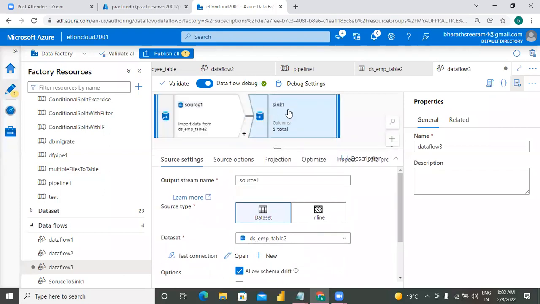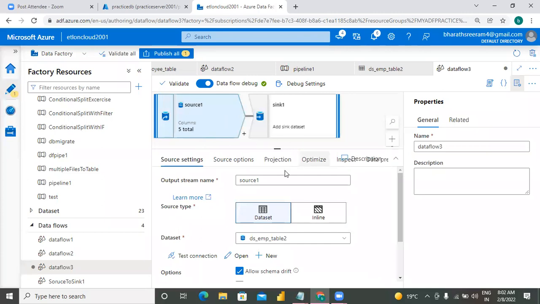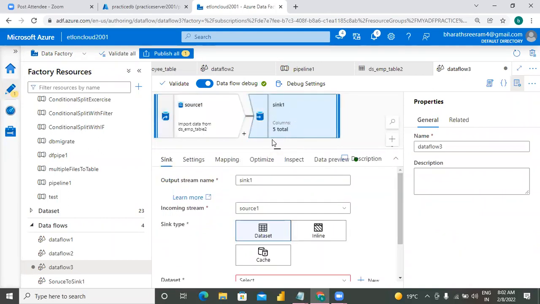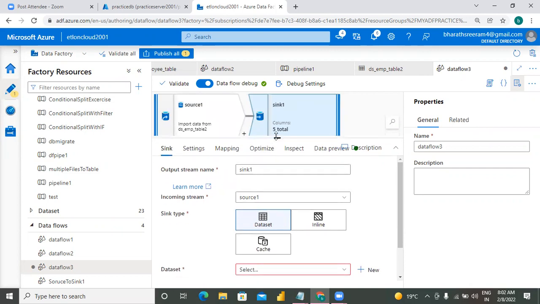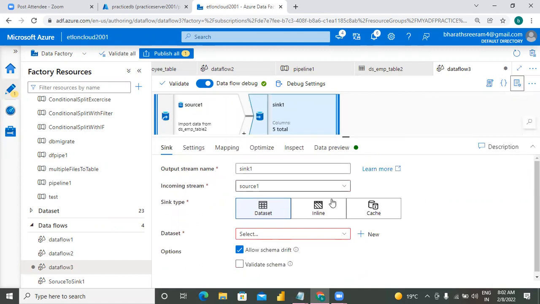In the case of sink, first go to projection. E code, E name, gender, salary, department number. And in the place of sink, the target I am selecting is data lake file, the data lake output container.